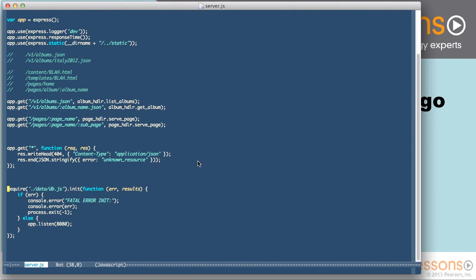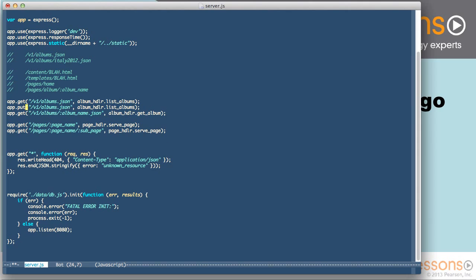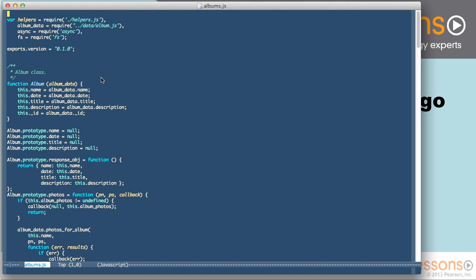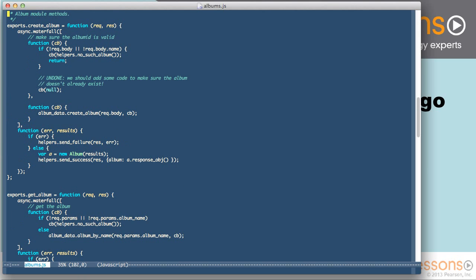So what we need to do here is add a couple of new routes. We're using CRUD again: create, retrieve, update, and delete. The cool thing is, to add an album, I'm just going to say albums.json, but instead with a put. Now, in the album handler here, I've created a new function called create album. And if we go to handlers albums, you'll see here that I've got the create album function.